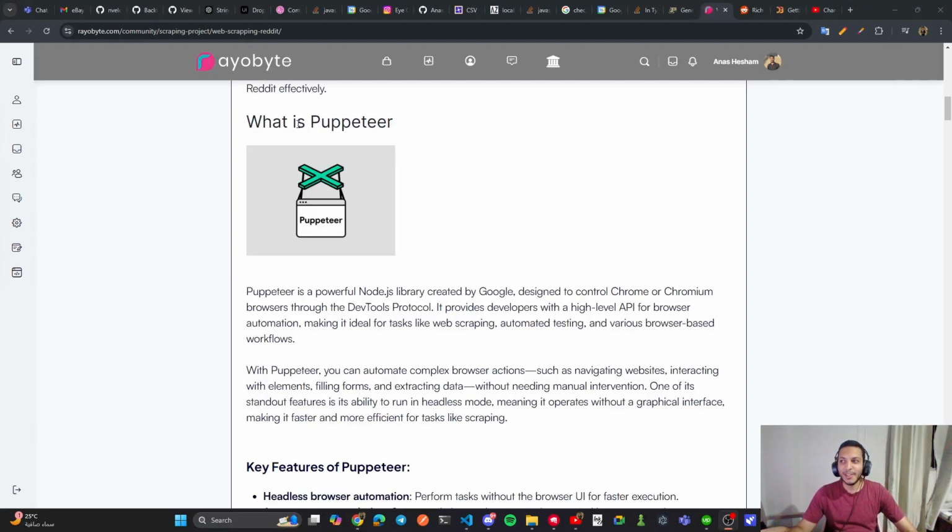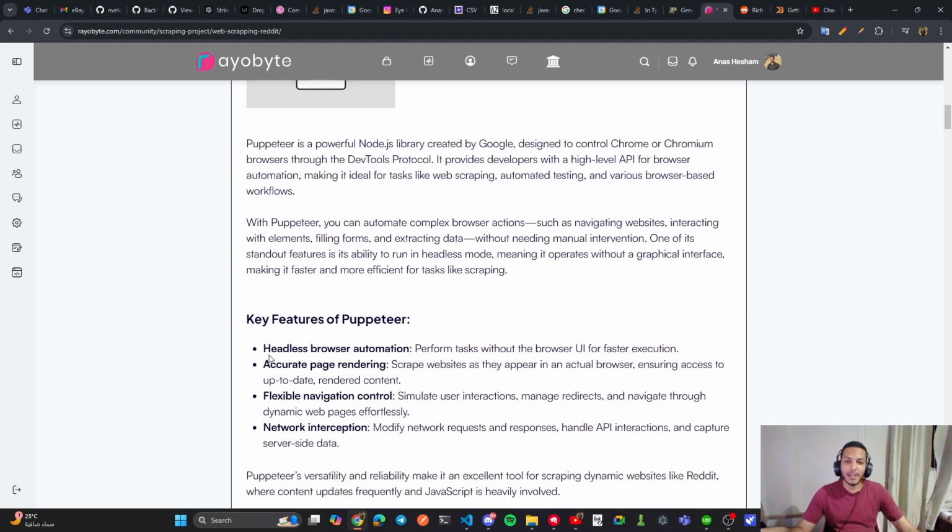Let's start by defining Puppeteer. Puppeteer is a popular Node.js library that is very powerful and is commonly used in web scraping. What Puppeteer actually does is give you access to something called a headless browser, which you can use in web automation as well as web scraping and data extraction.